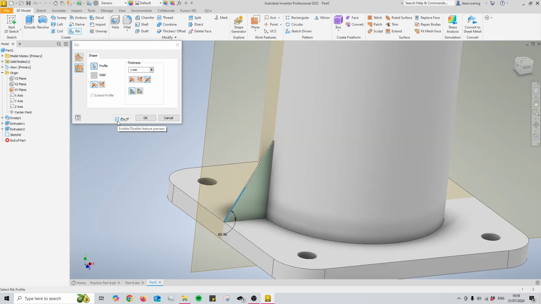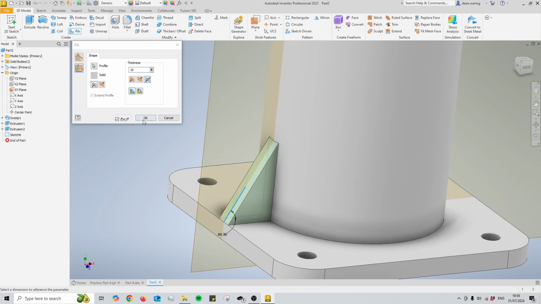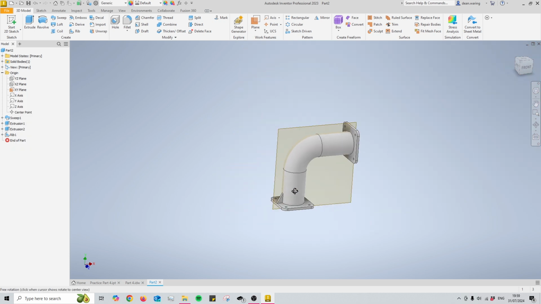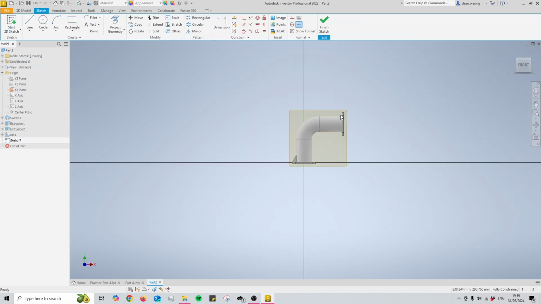Then once we've selected that, we'll select our geometry right here, and you can see already it's created the rib for us. If it isn't doing this on your screen, you need to enable or disable this right here, but we want to make this 10 mil thick, as you can see on the drawing right there. 10 mil. So I'll make my way back to the part and press OK, and there we go, we have ourselves a little rib.